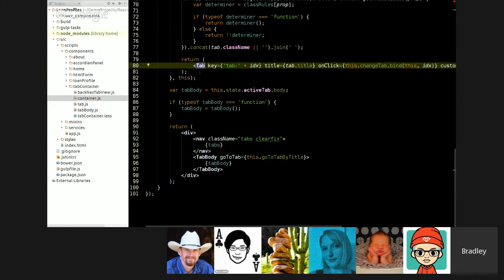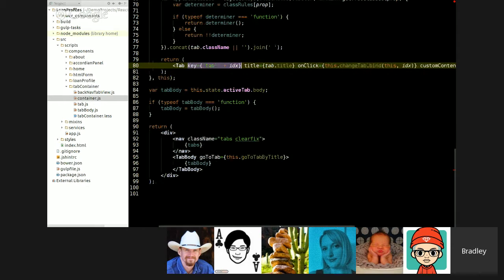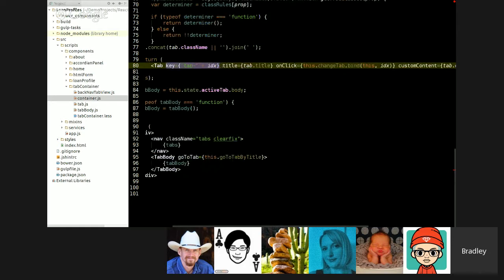A tab is another component, and here's the way that we pass in properties. So if you've worked with Angular, Knockout, or any other binding library or framework, it's really similar once you get to this point where it's like, hey, I've got this attribute and I want it bound to this value. And you can also pass in click handlers.